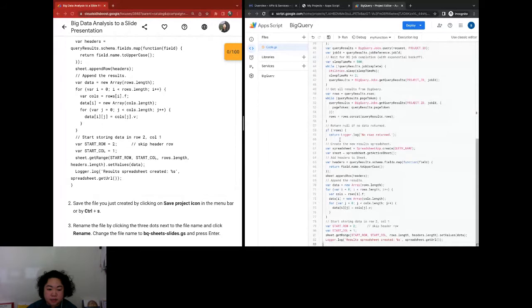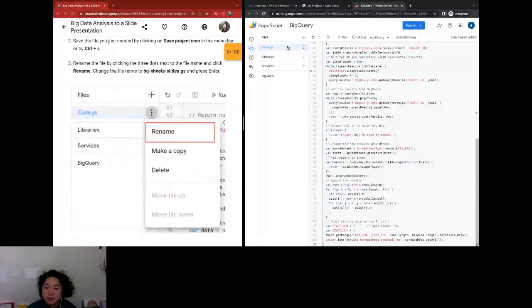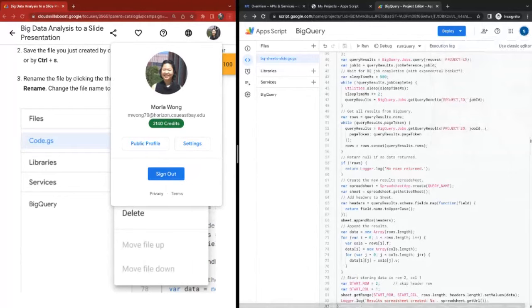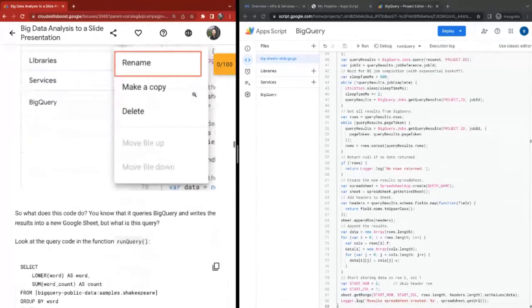I'm going to save the project code and rename the file code.gs by clicking the three-dotted menu and renaming it as BQ sheets slides .gs. All right. Thank you, Elaine. Do make sure that the Quick Labs given project name has been selected as well. That's a great reminder. Thanks.